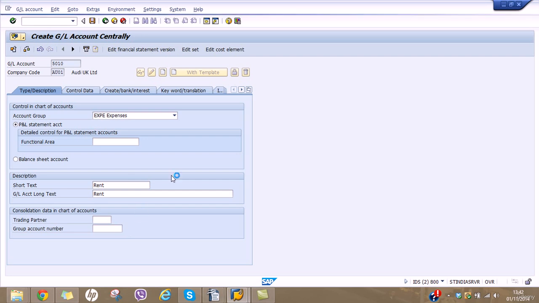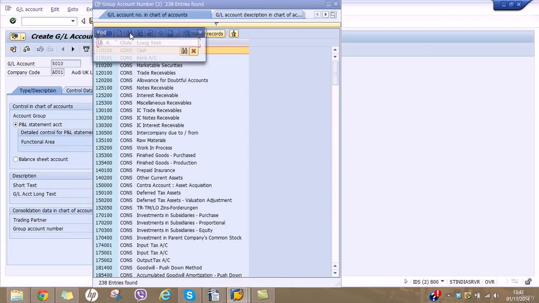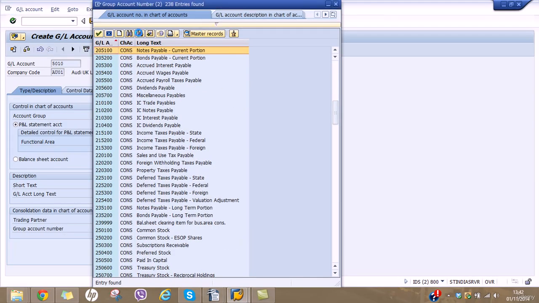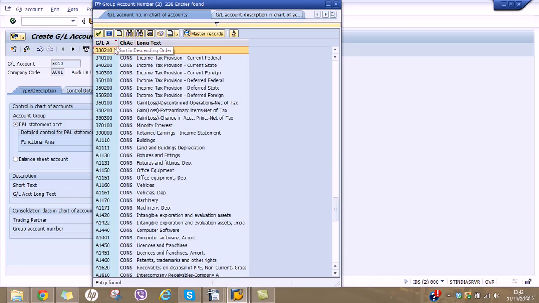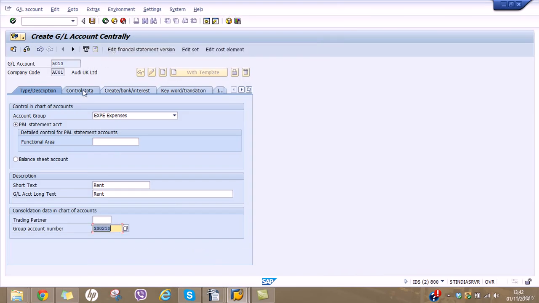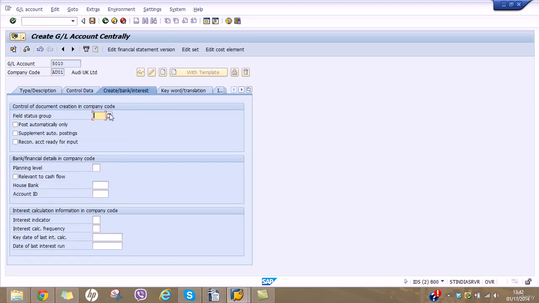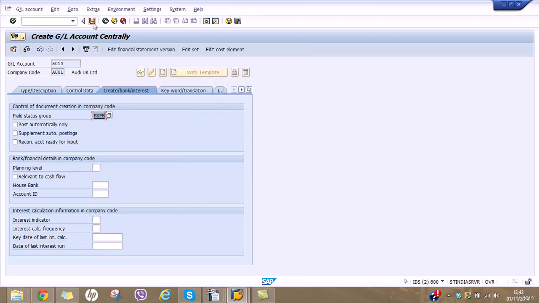GL group account number, rent, yeah, control data, line item display, sort key 001, and field status group for expenses, expense accounts, yeah, that's what I created, and then save it.